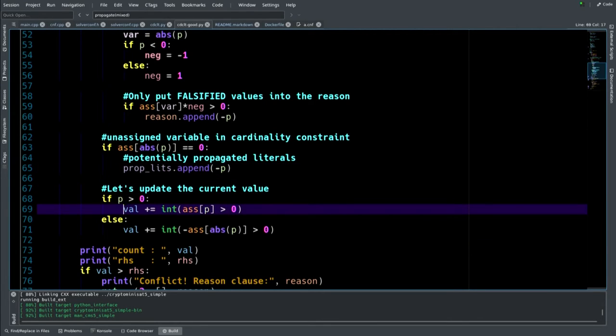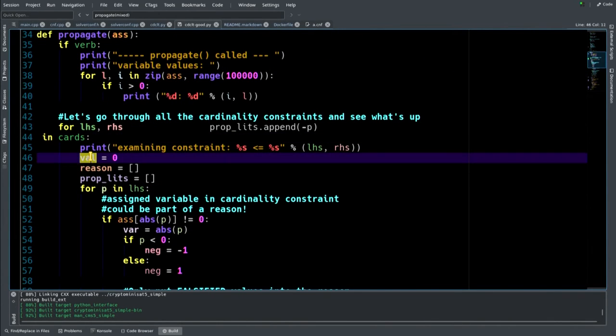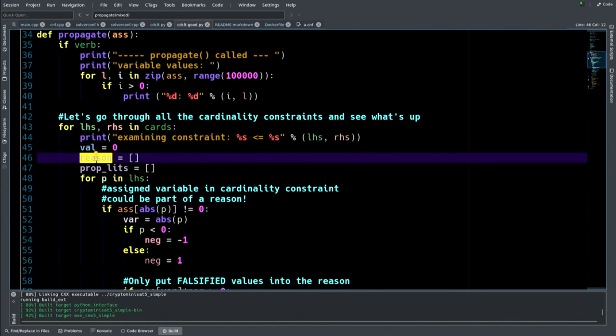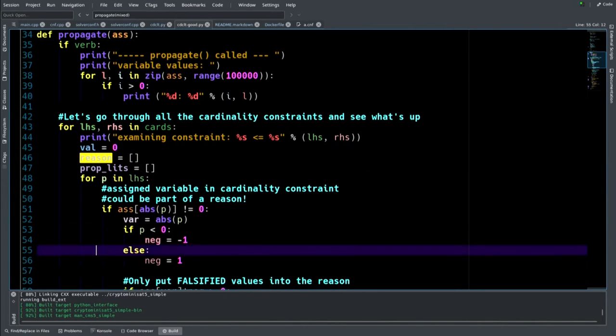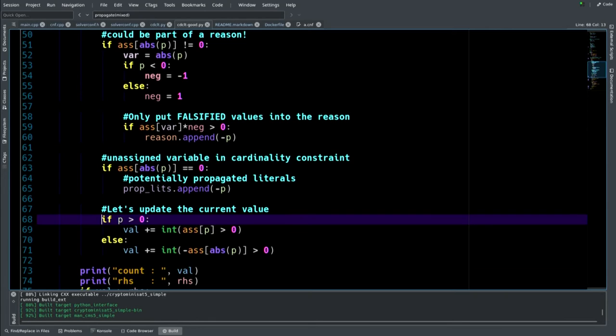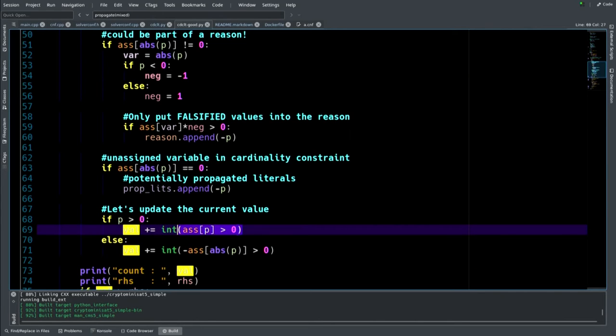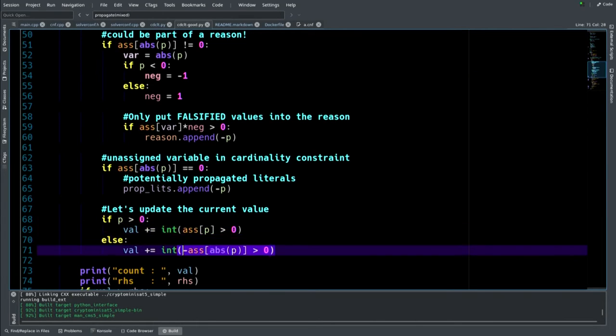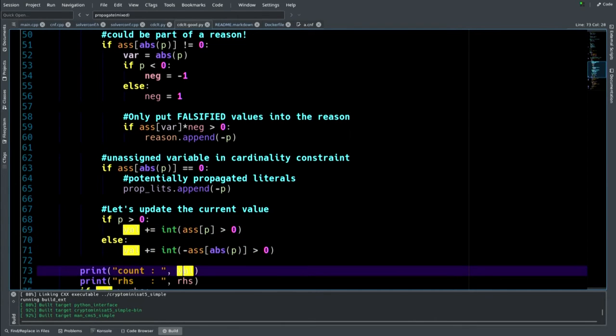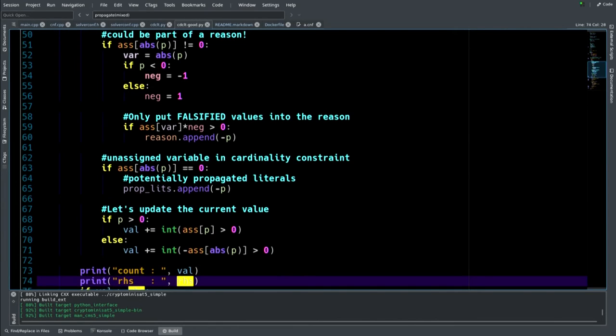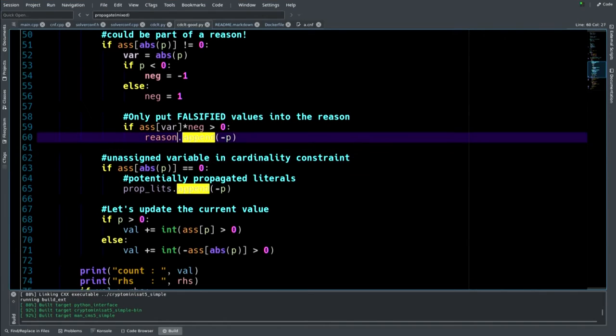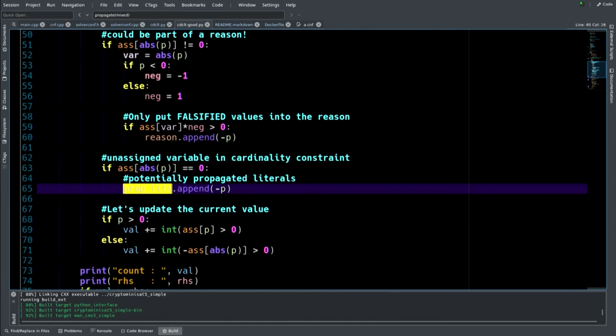And now we're going to calculate the current value of this cardinality constraint. So you remember that the current value is set to zero, and we're going to keep on incrementing it. So if it's positive, then we add that. If it's negative, we add that. So we update the current value, and now we know what the value is and what the right-hand side is, right? And we have the reason, the list of reason literals, right? So we have the reason literals here, and we have the potential things that we propagate.